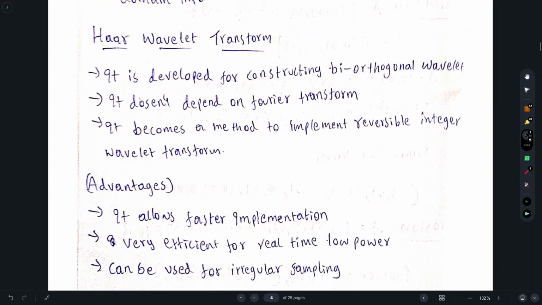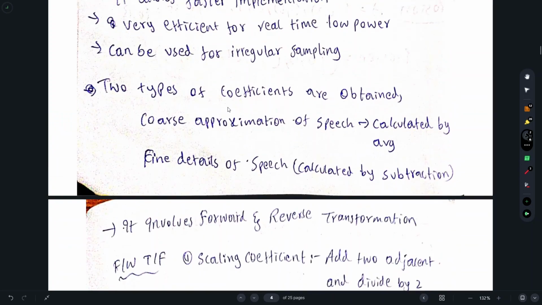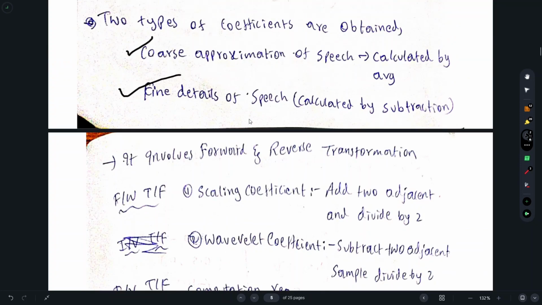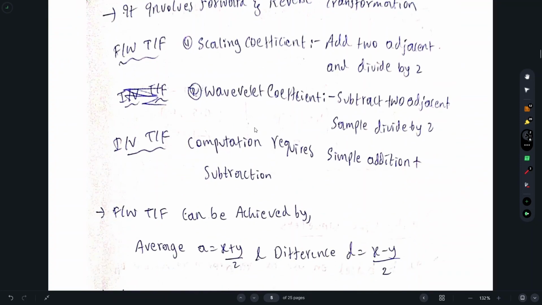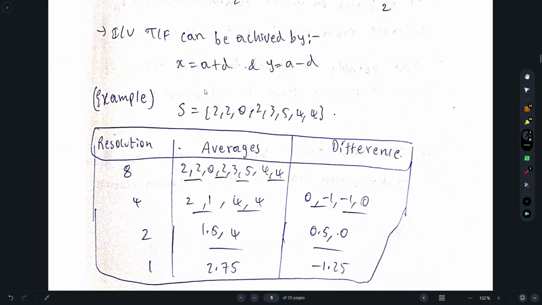Haar wavelet transform is a method used for the implementation of the reversible integer wavelet transform. It allows faster implementation, is very efficient for real time low power, and can be used for irregular sampling. Now we will discuss both in the sum below. Scaling coefficient: add two adjacent samples and divide by 2. Subtract two adjacent samples and divide by 2. So this 2 has been written here, and here we can see this will be the image.